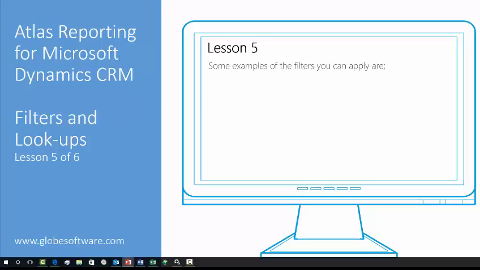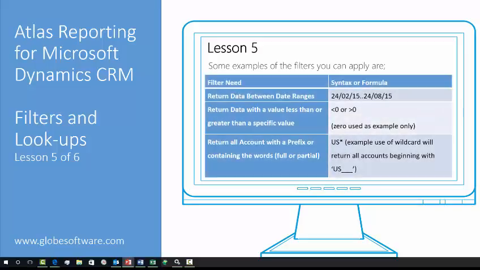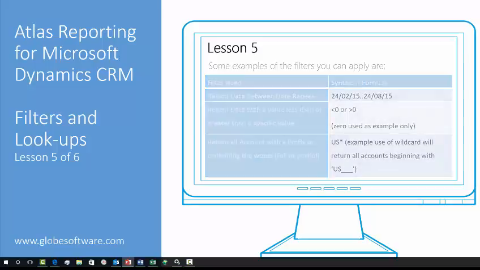Some examples of the filters you can apply: return data between date ranges; return data with a value less than or greater than a specific value; return all accounts with a prefix containing a full or partial word.